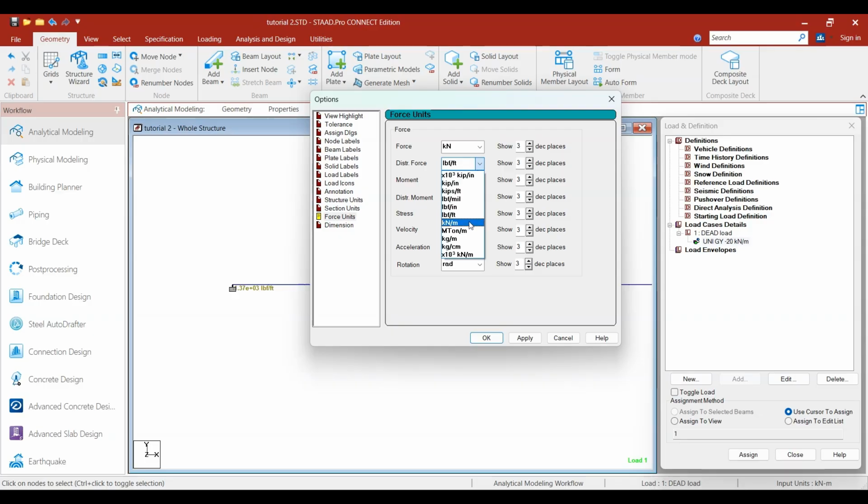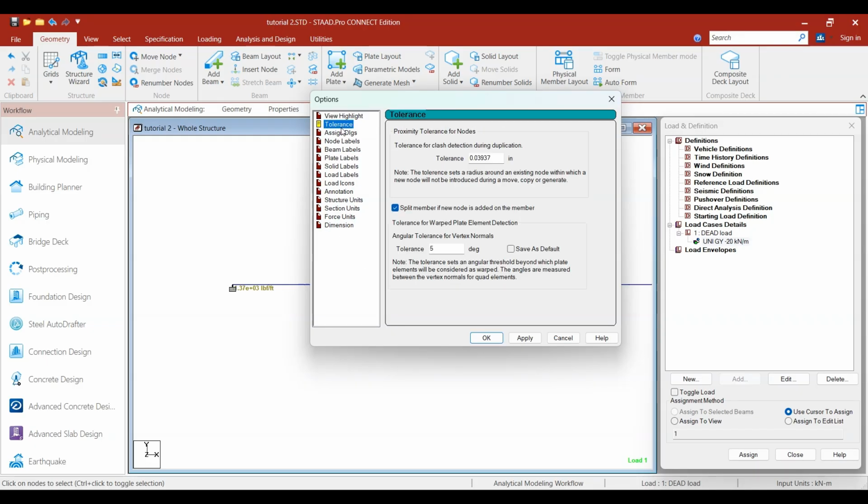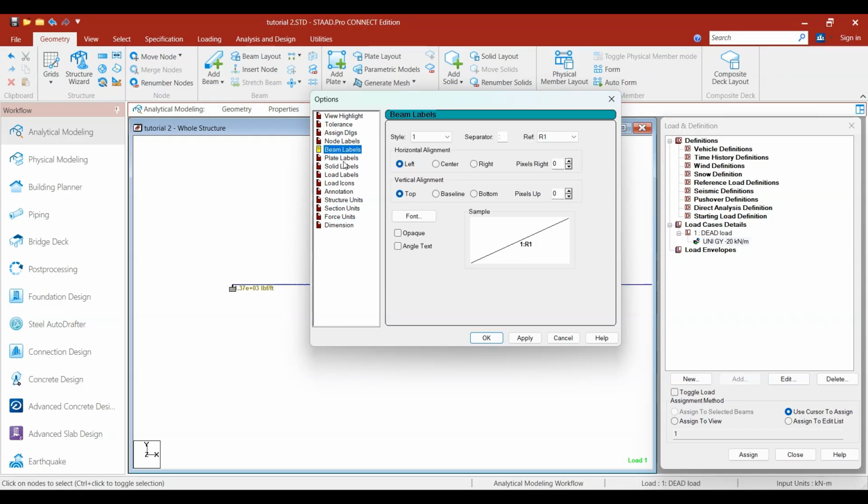Distance force kilonewton per meter. Then the moment that I want in kilonewton meter. Then stress I want in Newton per mm square. I can select that. Velocity if you want in meter per second. Like that, you can select all the parameters. These are for the forces. Same for the dimensions. If you want to select the dimensions, I'll show you various ones one by one. This one is very important.